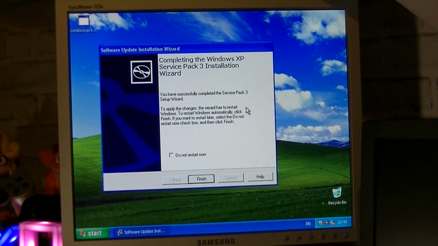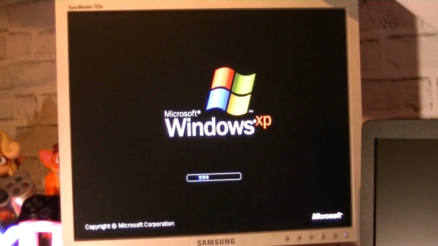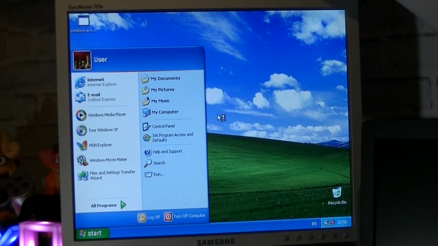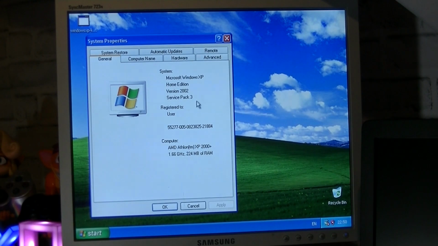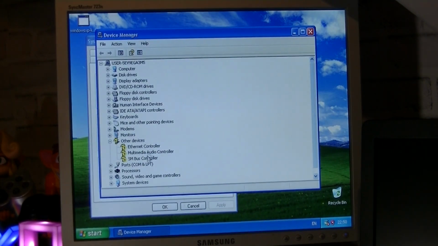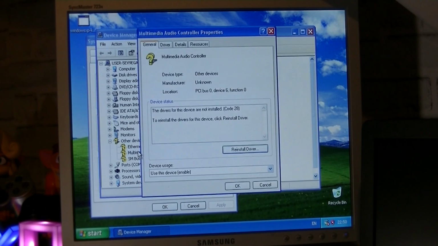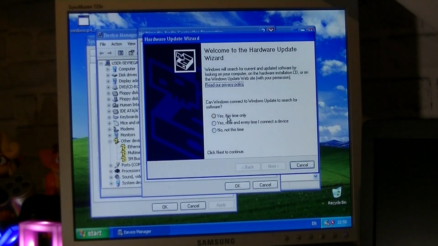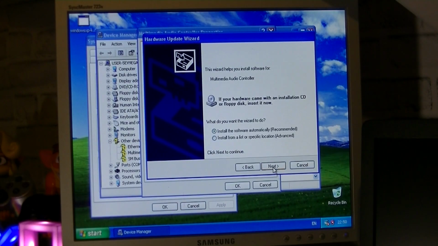And after Service Pack 3 installation was complete, the PC rebooted again, and then I checked system info, and there it was, Service Pack 3 was now installed. I checked Device Manager again to see if any drivers were installed, and sadly the same 3 drivers were still missing. I would need to find these drivers elsewhere. But for now, I'm going to end this video here.